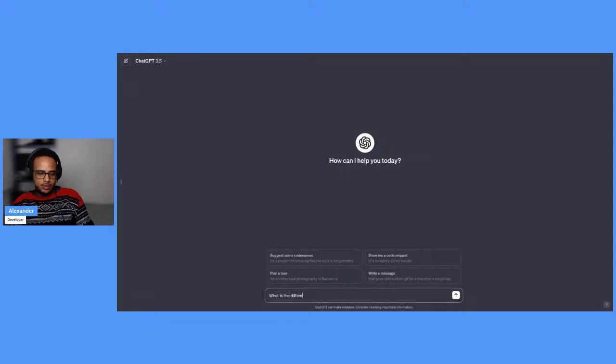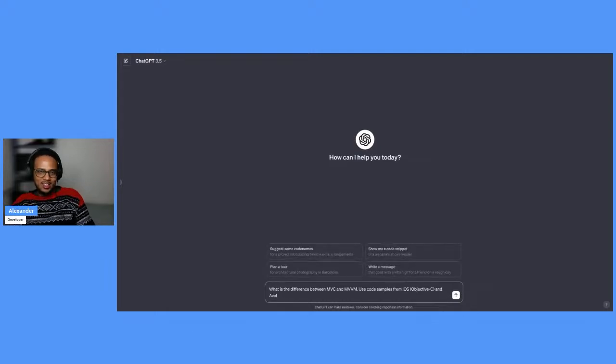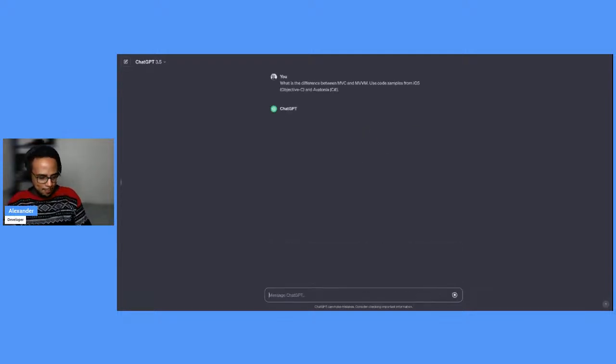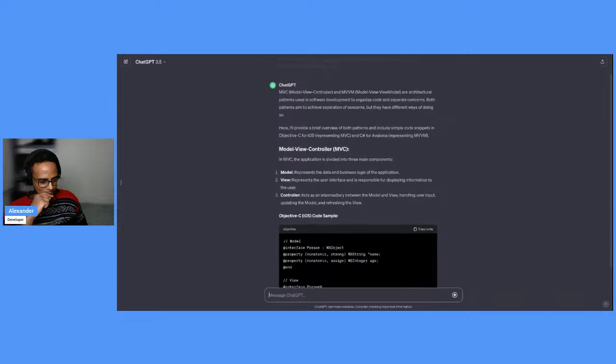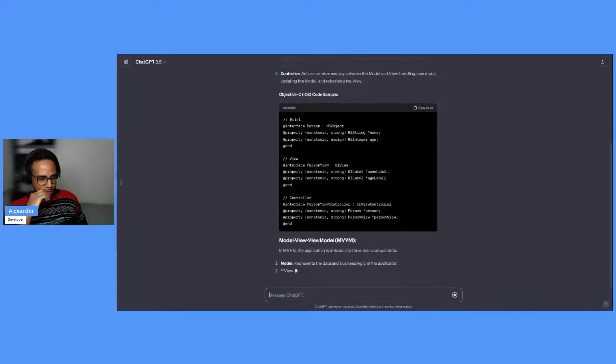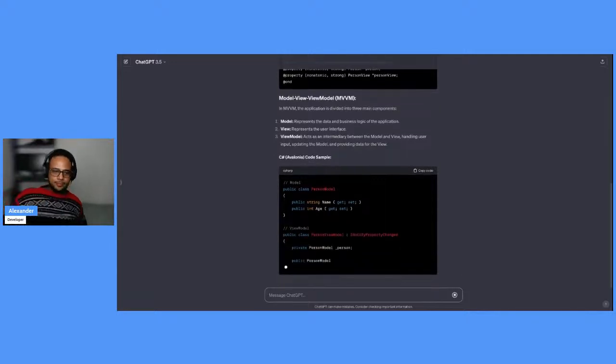What is the difference between MVC and MVVM? Use code examples from iOS, Objective-C, just to make this a little bit more interesting. And I don't know how to say this. What was the name again? Was it Avalonia? Avalonia. C#. Okay. No, you can use MVC. That's why I picked the example. You can use it for desktop apps too. Okay, now it's working hard here.